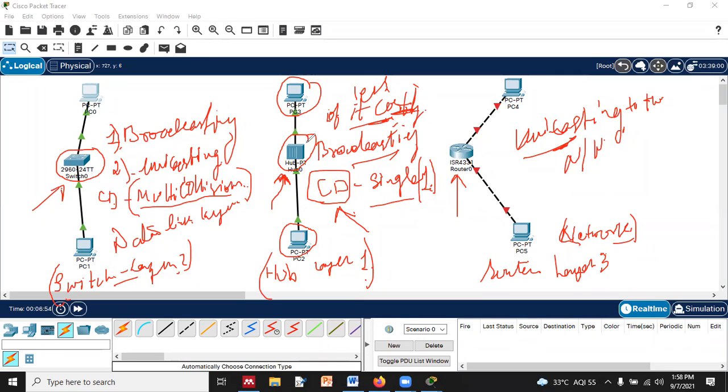So that is the only advantage that you can see in the hub as compared to the switch. But talking about security level, it has no security level, no security. Hub is not secure.